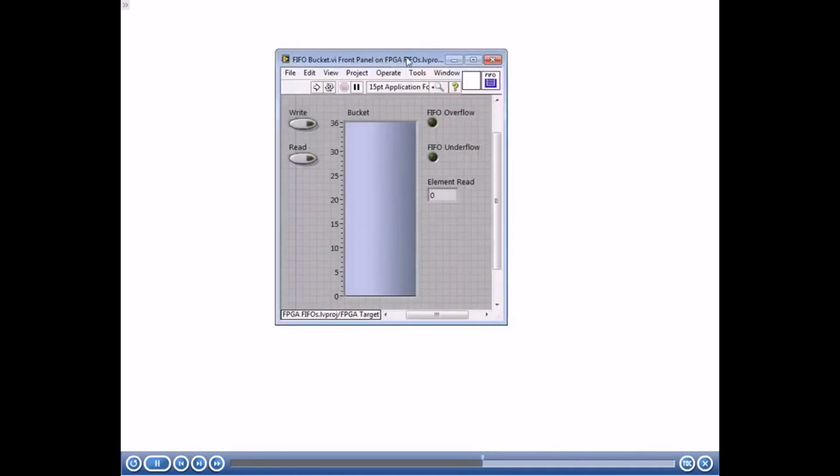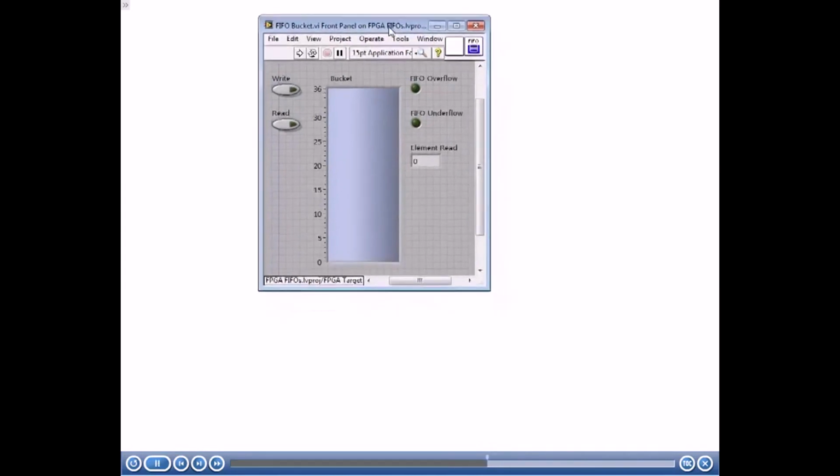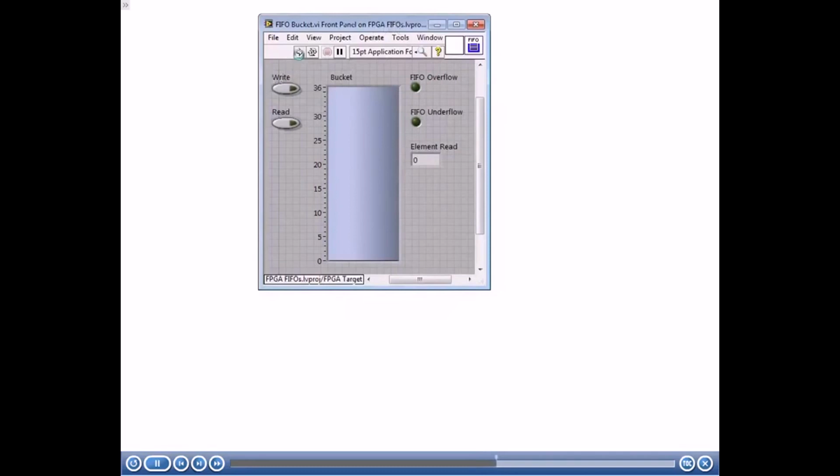Okay, so let's take a look at this demo. If you want to follow along or play with this later, you can find the same VI in the exercises folder in the demonstrations folder. So let's take a look at this VI. I'm going to go ahead and run this. And let me talk about a couple things.